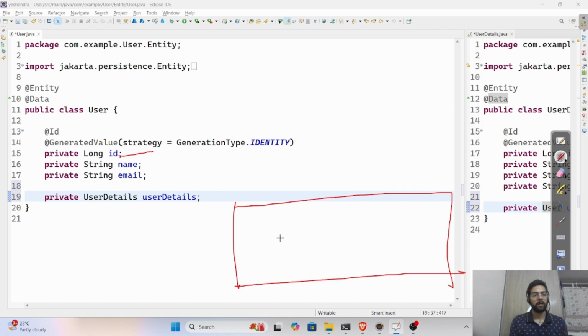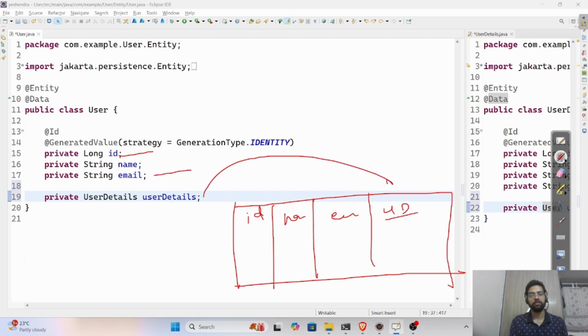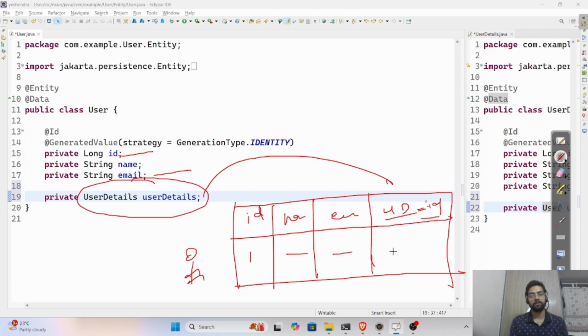Okay, so the ID, name, email and user detail. User detail underscore ID. Fine. So the user came with an ID, some name, some email, and suppose the user may or may not enter the user details as it is not mandatory. So here it is null. Object null, so there is an unnecessary null value.